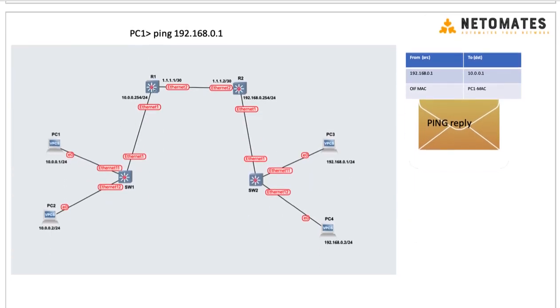So once it comes to R1, what will R1 do? It checks the destination IP and identifies that it matches one of its own interface connected routes. So it needs to send it out this way. It will put the outgoing interface address as R1 ETH1, and the destination 10.0.0.1 is in the same network. So it should be able to send an ARP request and receive an ARP reply. Based on that, it will include the PC1 MAC. Once it comes here, the switch will do the learning and forwarding and send it to PC1.